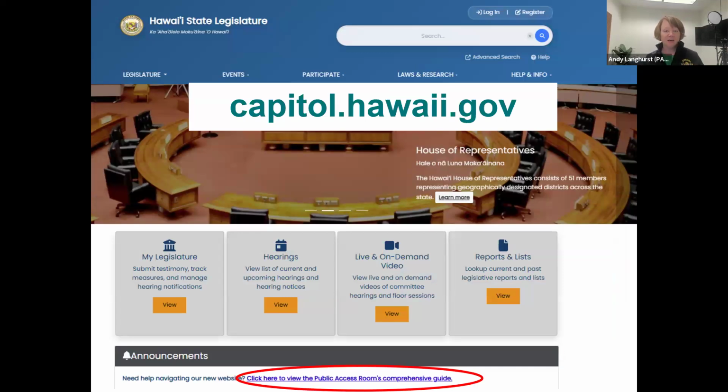So today's session will be on using the Capitol's website. We'll primarily be looking at capitol.hawaii.gov. A little bit later on, I'll refer more to the Public Access Room website. But really, this workshop is going to be how to find information on the Hawaii State Legislature website.